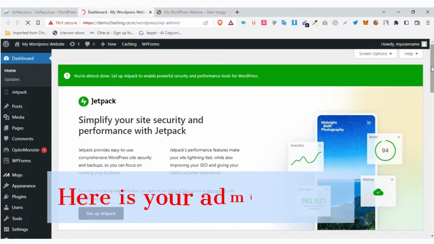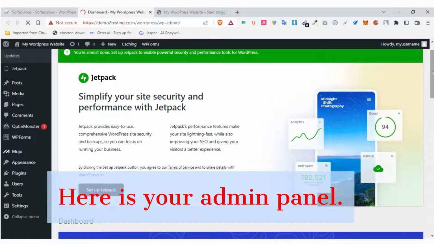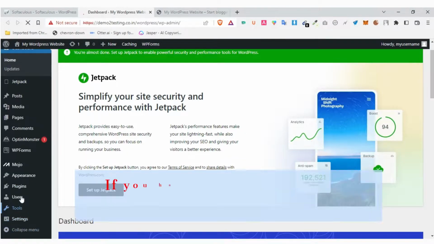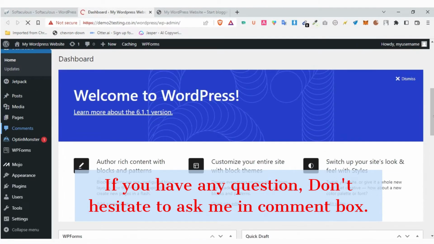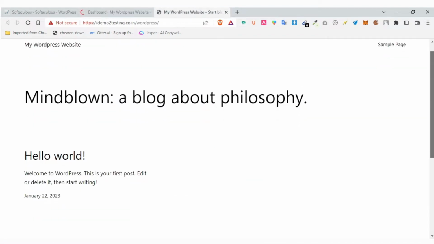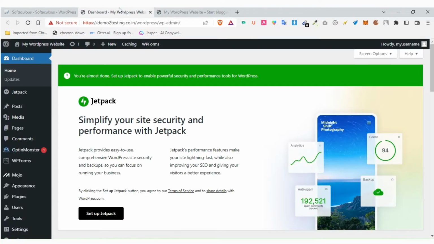Here is your WordPress website admin panel. You can manage your WordPress website from this page. Here you can manage posts, media, pages, comments, plugins, themes, settings, and many other functionalities. This is your WordPress website homepage. You can design it using custom plugins.